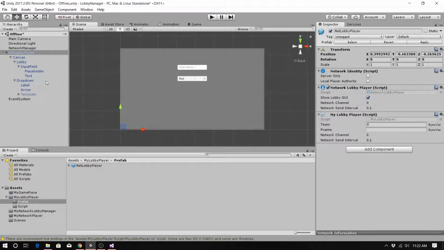Now, how do we start the game if we don't have the network lobby GUI? Well, what we have to do is we have to call a function that says send ready, and once everything's ready, the game will automatically start. Once all the players are ready, the game will automatically start.